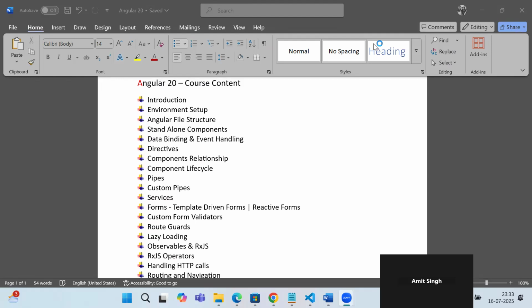Then we'll see the file structure, whatever file structure is created by default by Angular. We'll see it one by one. Then we'll see the standalone components concept. After that, we'll see data binding and event handling, and then the directives, then component relationships, how we can pass a value from parent to child and child to parent.